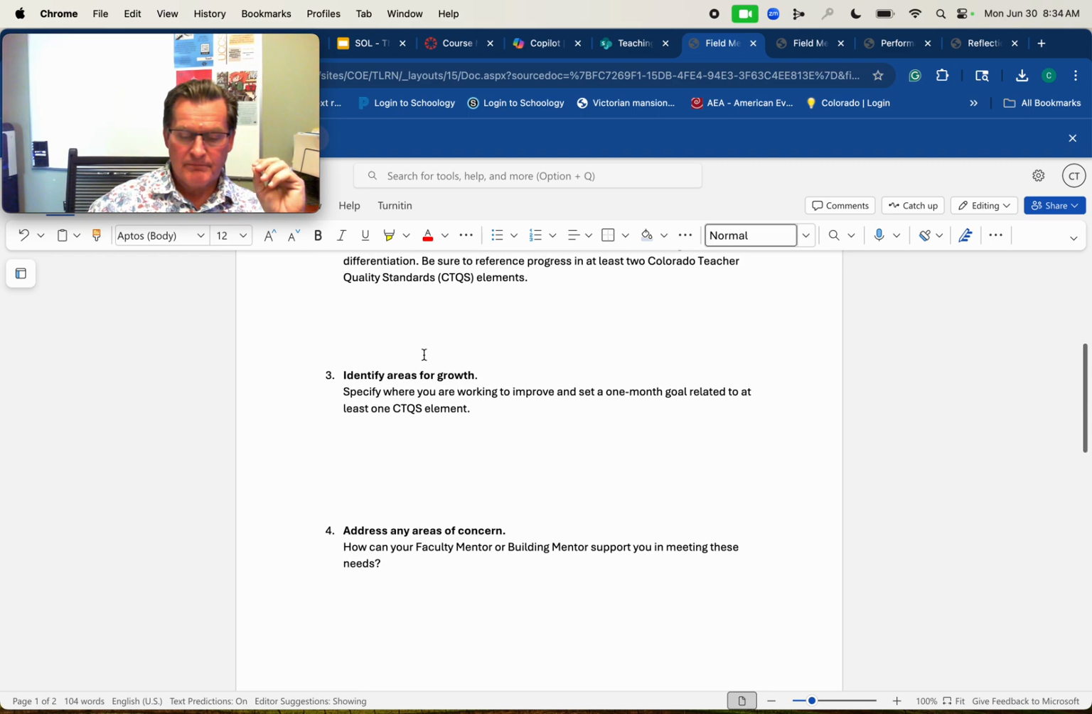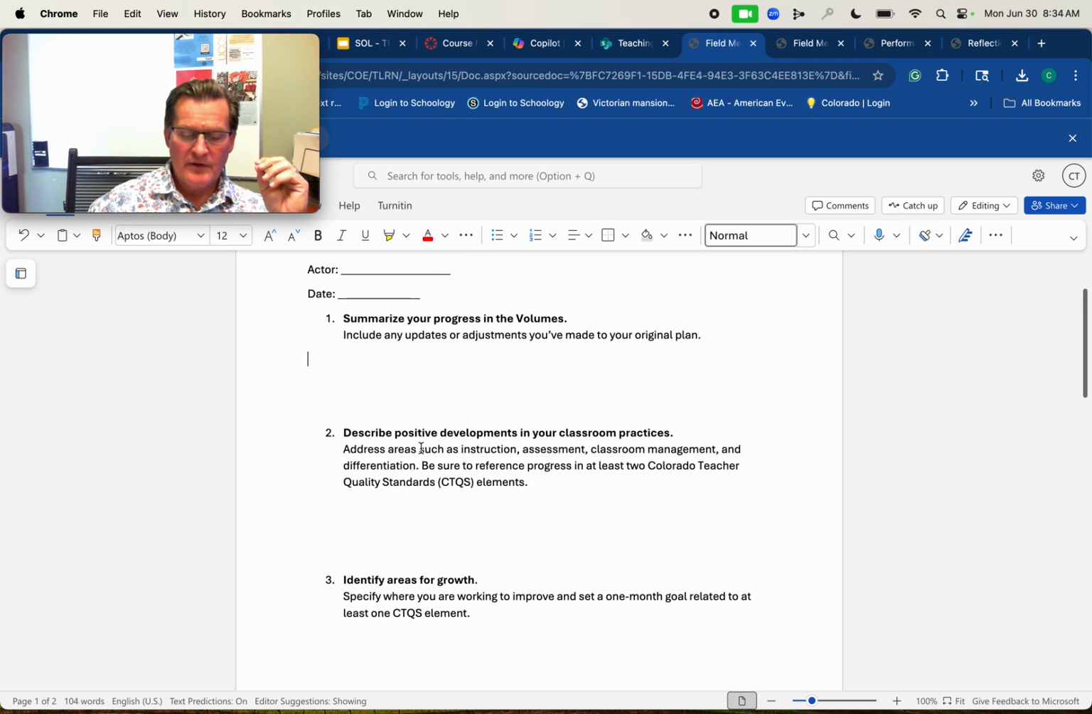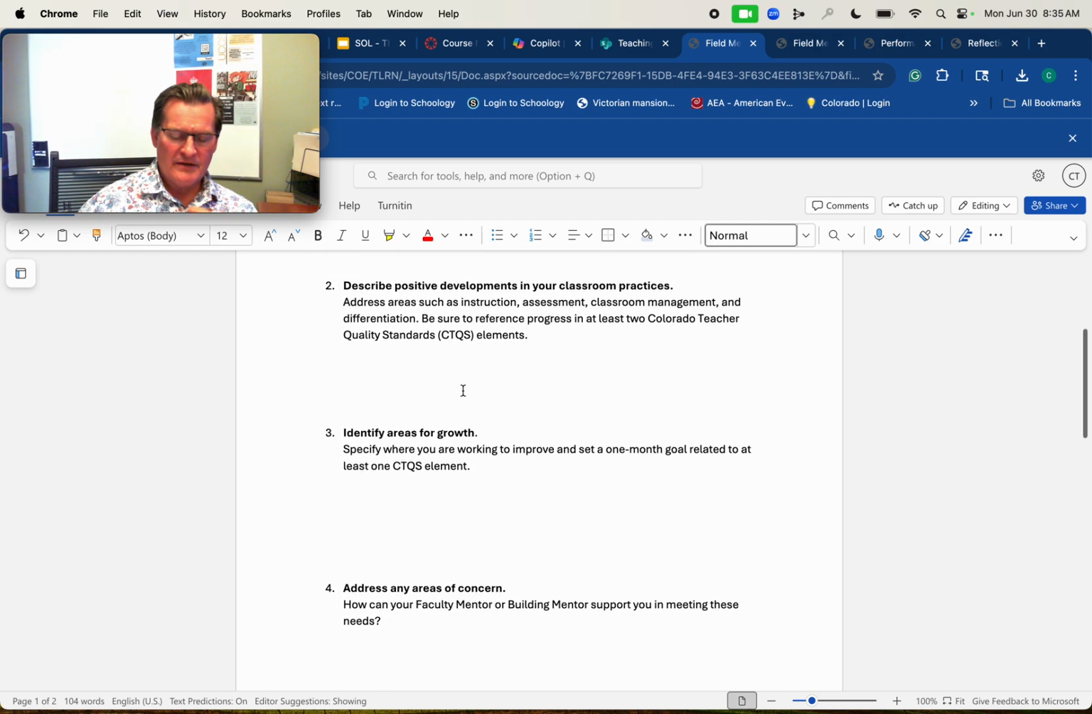And then identify areas for growth. So this would really be more tied to your... There's not an intention that you say, well, I'm kind of falling behind on completing this volume.